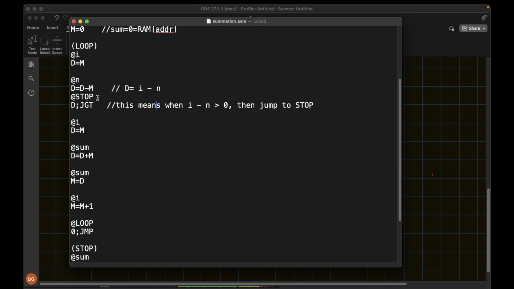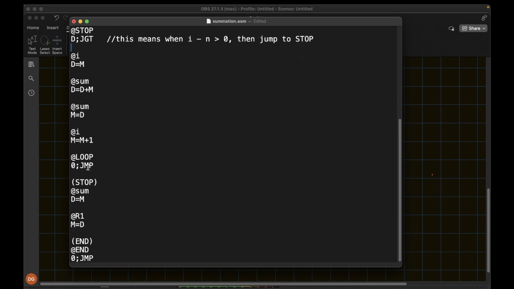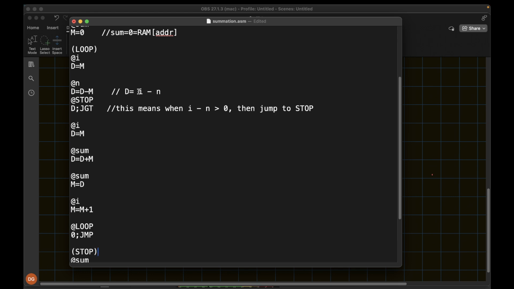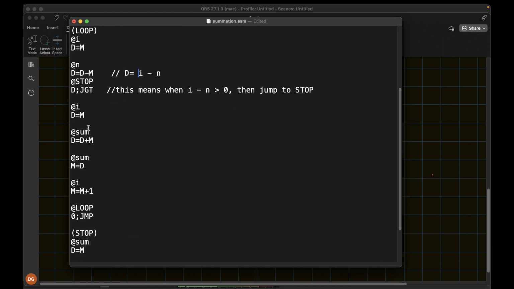Now at stop is accessed, and this statement means when D is greater than 0, it will jump to stop, and stop is defined here as you can see. So this jumps to stop. Now D is defined as I minus N, so if I minus N is greater than 0, then jump to stop.